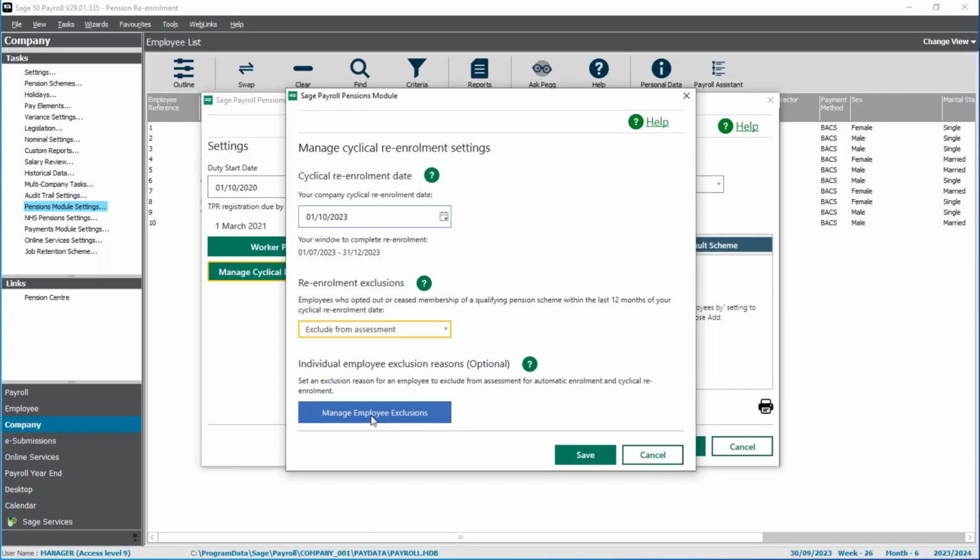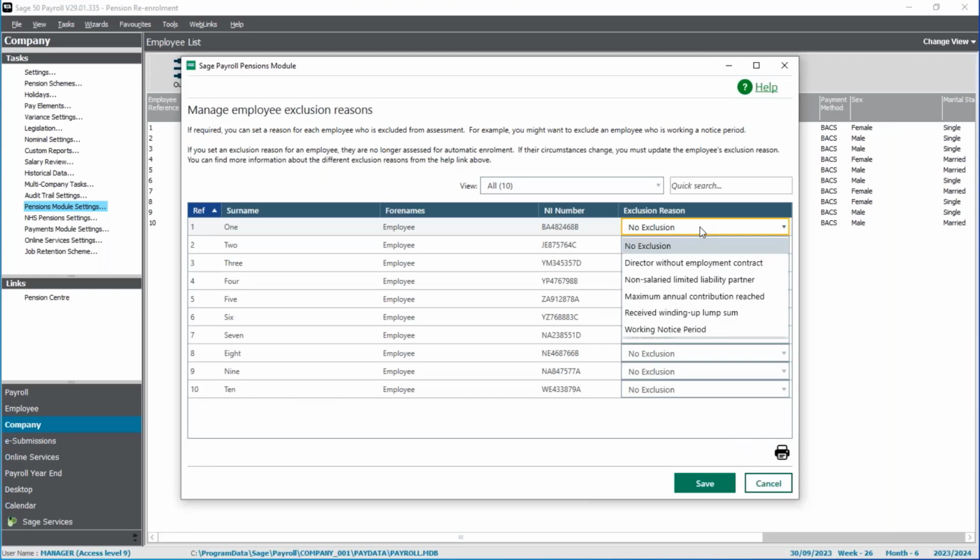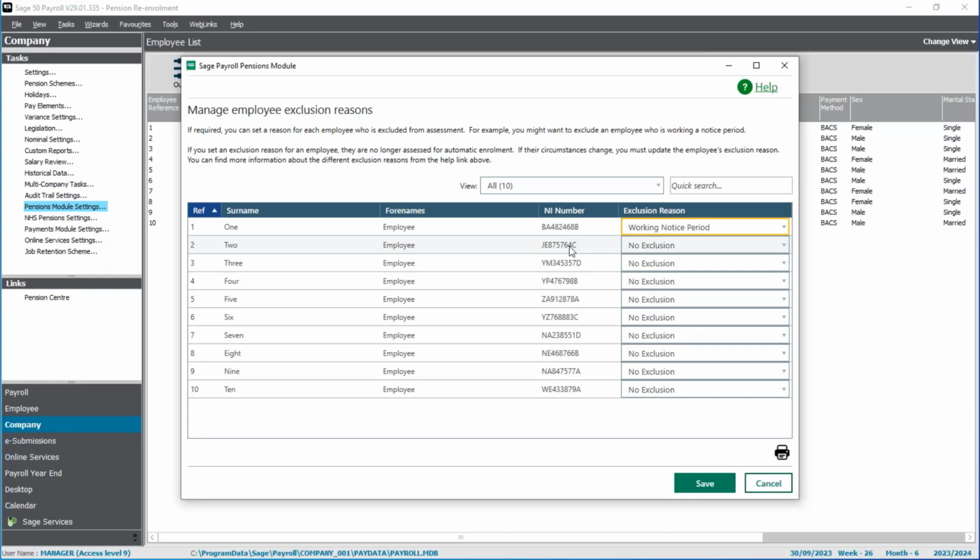The other thing we have here are individual employee exclusion reasons. It's quite rare that you would need to use these, but there are circumstances where employees can be excluded from enrolment. So if you've got someone that previously left or opted out of the pension scheme, and there is a valid reason to exclude them from re-enrolment, you can go into this section and select that exclusion reason against their name. Probably the most common one is if an employee is working their notice period and they'd previously opted out or left the pension, you could set that as their exclusion reason to avoid having to re-enroll them just before they end up leaving the company. So individual exclusions can be done here if required.